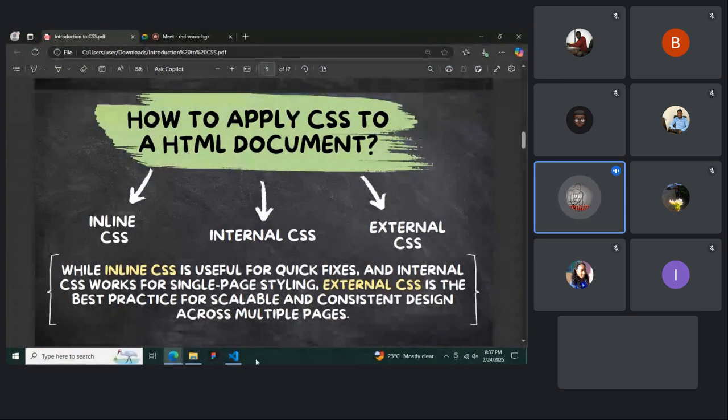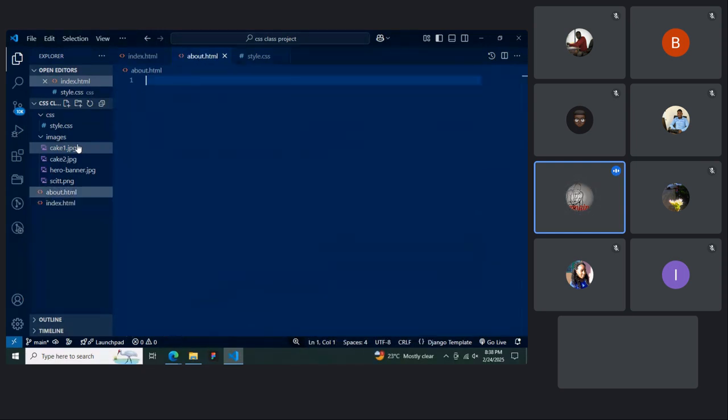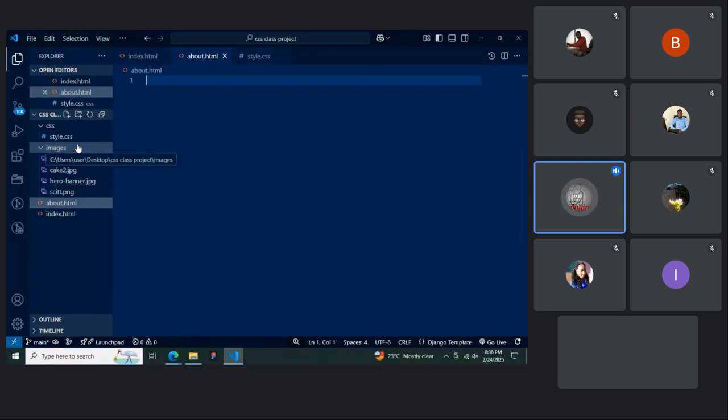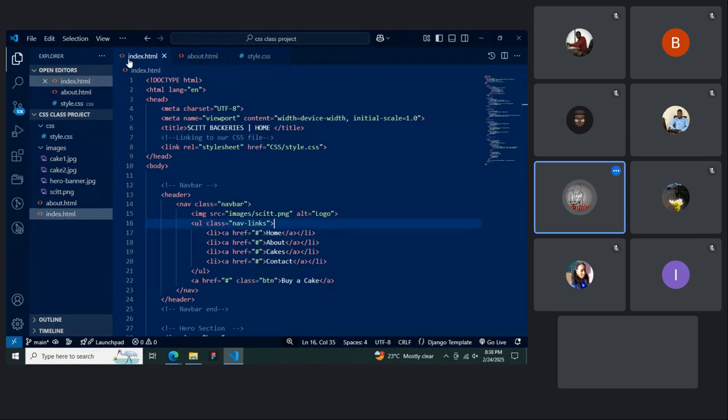So this is a normal HTML file. You can create any HTML file that you desire. For example, I can come here and say, let's say about us.html. So I just generate the boilerplate. So this is a HTML file, this is a HTML file.